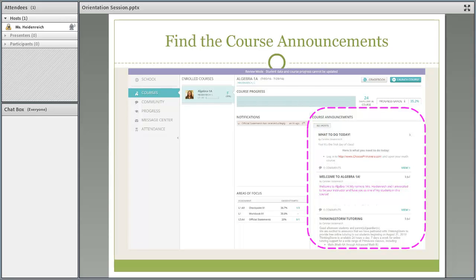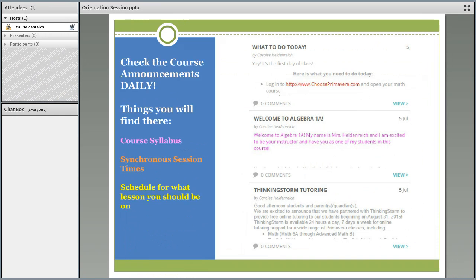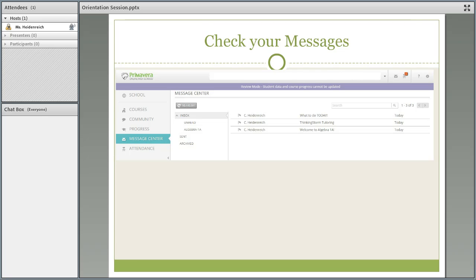The course announcements have a lot of great information, such as the course syllabus, the times for our synchronous sessions, and a schedule or a pacing calendar for what lesson you should be on, and specific things for each week of our course. So this is a good place to check things out if you're wondering about something or what you should be doing.